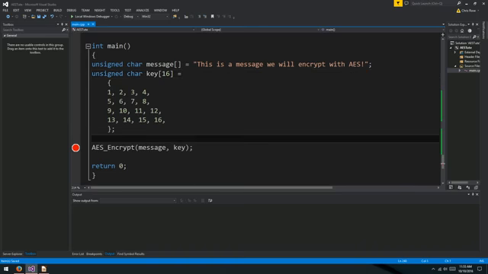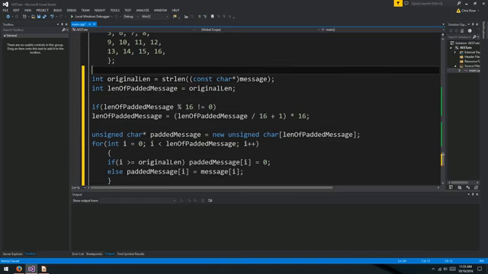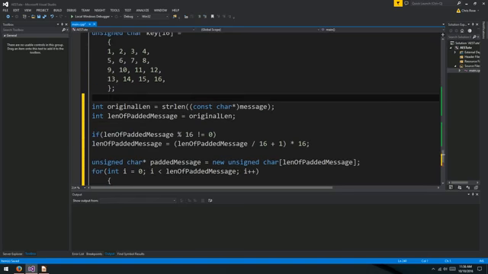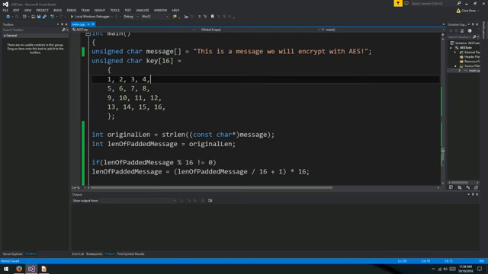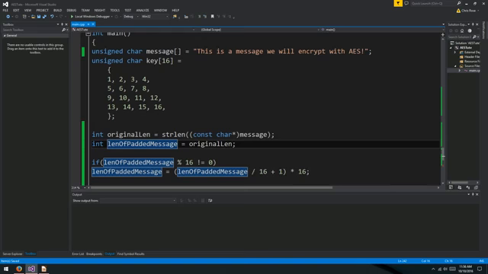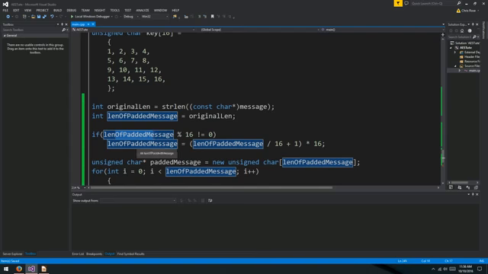So let me just paste this down here and talk through it. Original len is the length of the message. Message up here is a null terminated string, so it's actually like this, secretly in memory, but don't tell anyone. It's null terminated, and strlen just here will figure out where that null is, and it'll report that as the string length. Len of padded message begins as the same as the original length, but what we've got to do is figure out how to round that up to the nearest multiple of 16. That's what this if statement just here does.